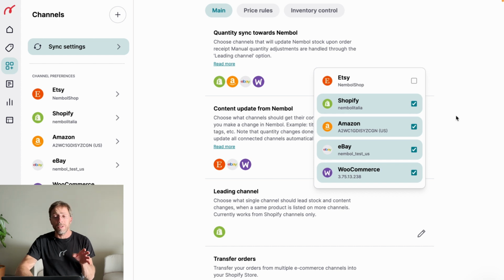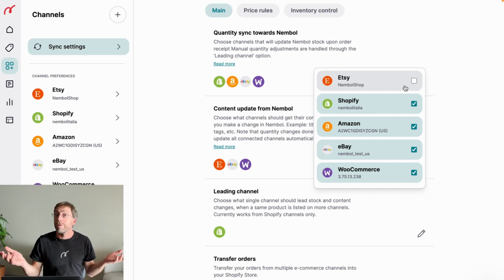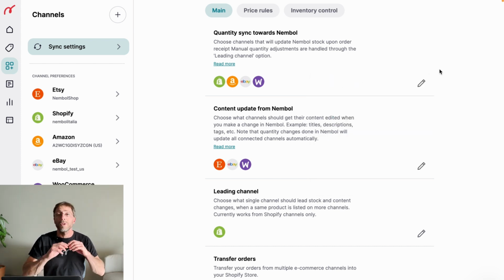This means that if you receive an order on Shopify or on Amazon, this order will change your quantity in Nemble, and therefore it will change it on all your connected channels. But if you get an order in Etsy, this will not change the stock count in Nemble, and of course, if it doesn't change in Nemble, it will change nowhere else.